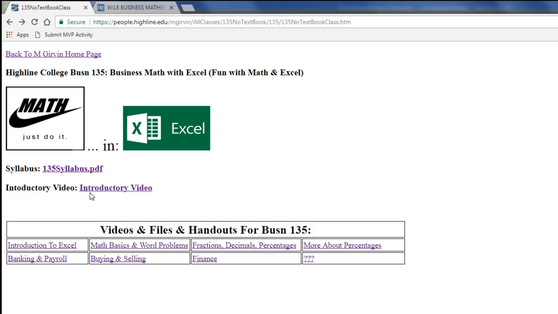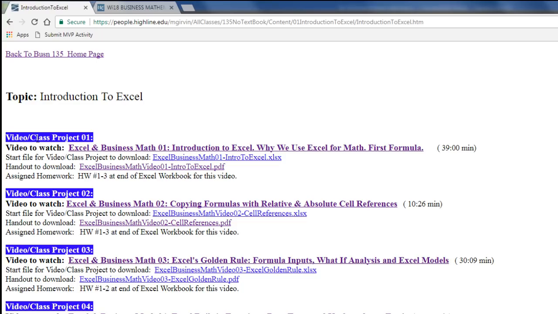Now, I want to go take a look at where that content is. There are various sections: Introduction to Excel, Math Basics and Word Problems, Fractions, Decimal, Percentages. If you click on any one of those links, you can get to the videos and downloadable files. Now I'm going to click on Introduction to Excel, and look at that. It's listed from top to bottom: Video 1, Video 2, Video 3, and so on. There's the video. There's the Excel file that you download, and there's the PDF notes.